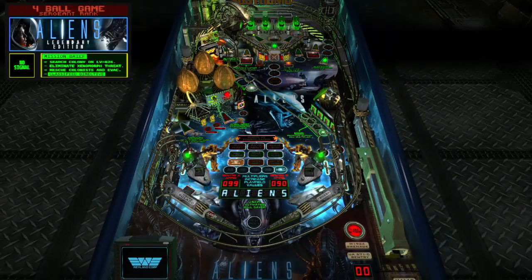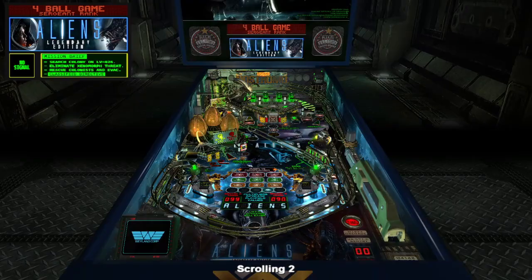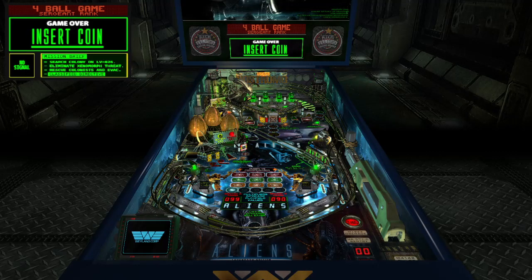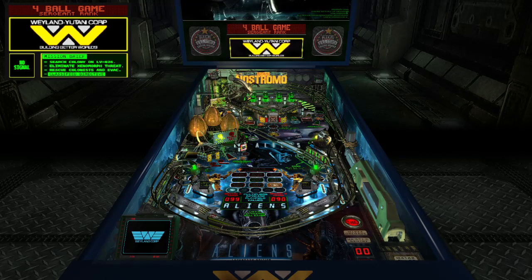How I always play is scrolling. I always follow the ball, because that's how I like to play my pinball. It's much more exciting and much more dynamic for me if I'm following the ball around the table. It just makes pinball for me much more fun that way.